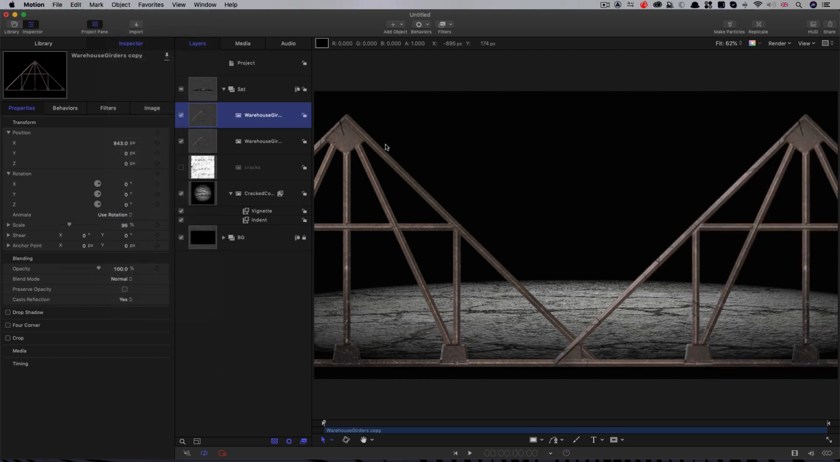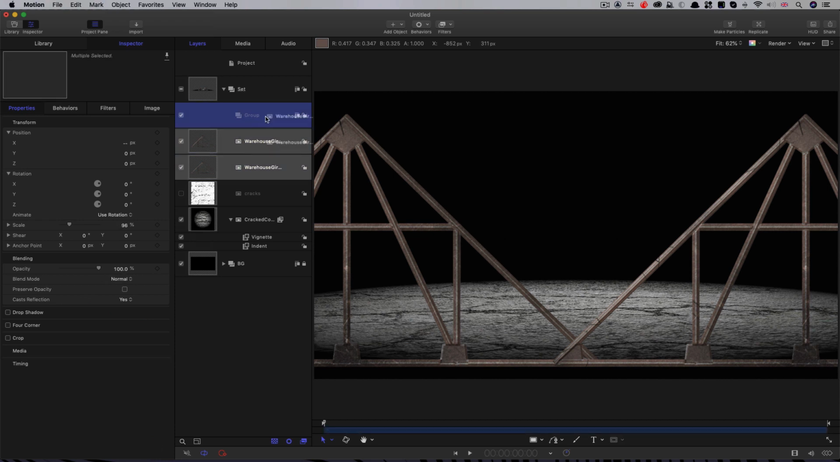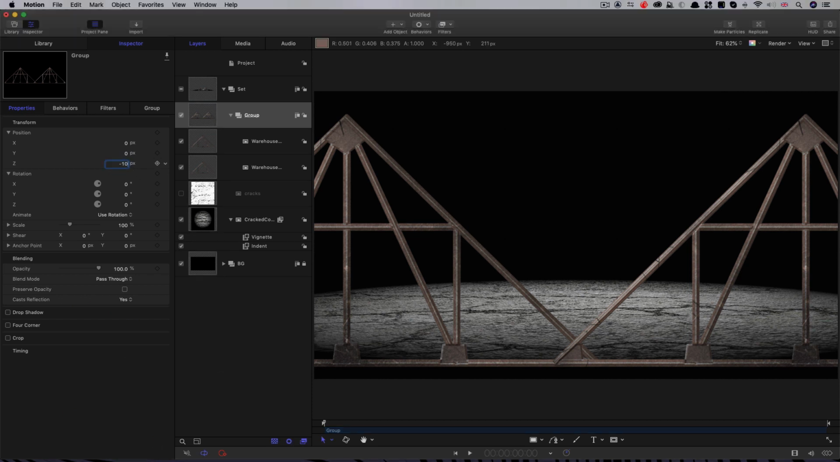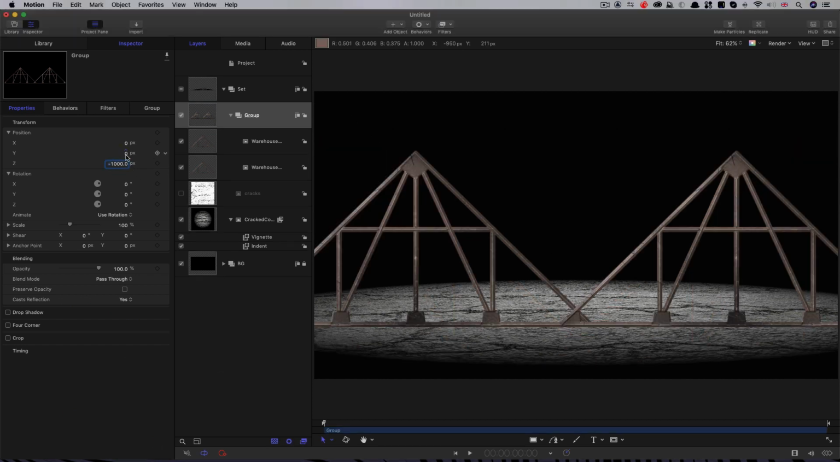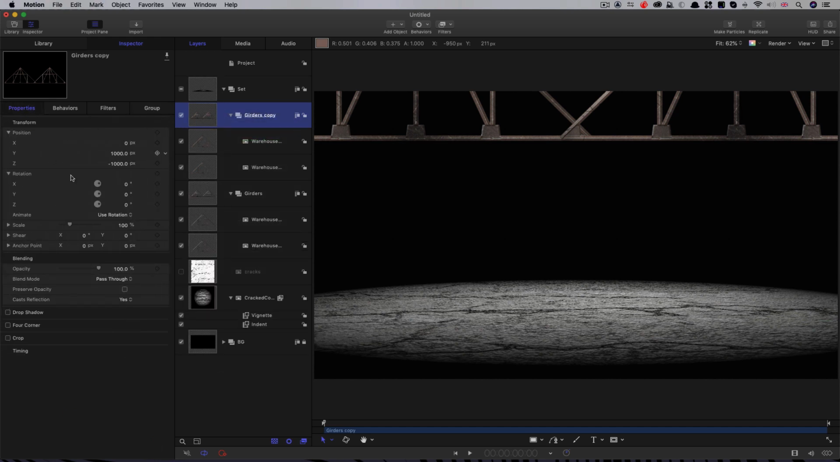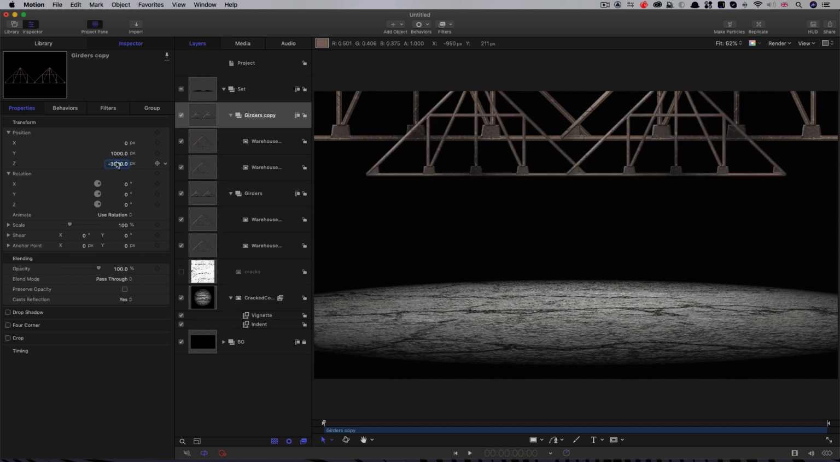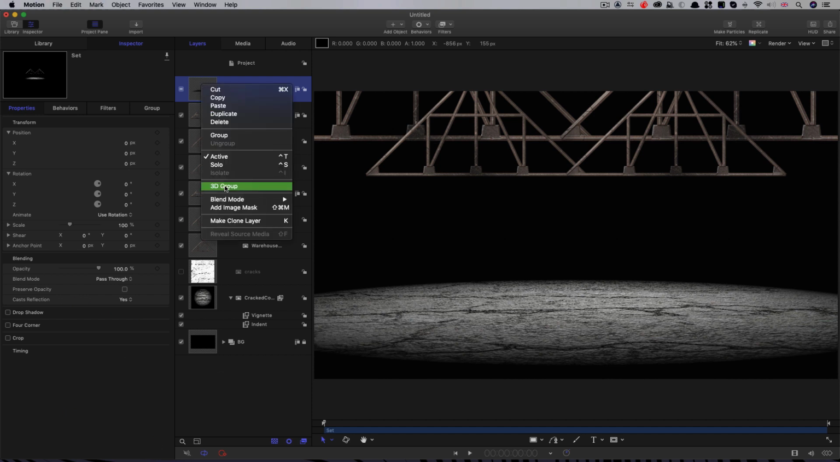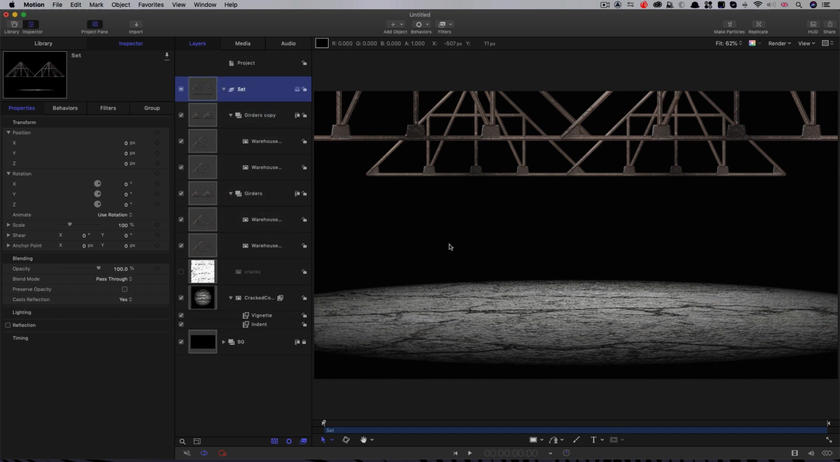I'm going to make a new group and put those guys in there. I'm going to move this back to -1000 on Z and +1000 on Y. I'll call this girders. Then I'll right click, duplicate that, and set this group to -3000. This just gives us a bit of actual depth to our scene. I'm going to set this group to 3D, and then those will be in the right relation to each other.